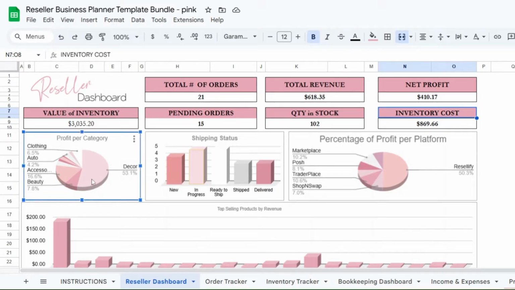And then this one is profit per category. Here it's showing that your decor has made $218, and that is the category doing the best. That's going to help you track and know, okay, if I'm buying a bunch of different things at antique shops and Goodwill and yard sales and other places, which category is profiting me the most.